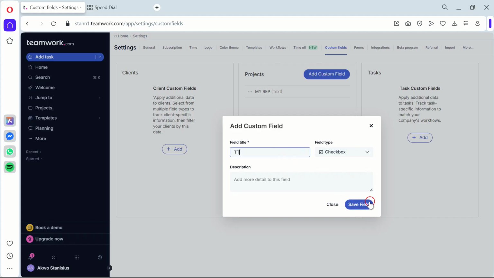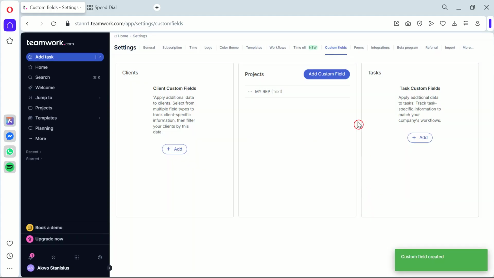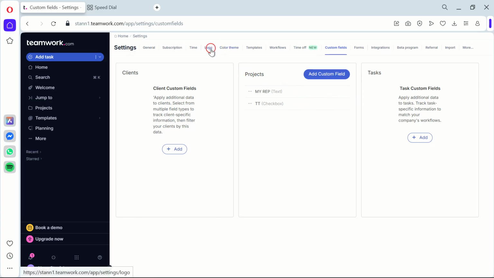You can also rearrange and resize widgets by simply dragging and dropping them wherever you want. Here's what's happening behind the scenes. You're creating a customized dashboard that gives you a quick overview of your tasks and projects at a glance.